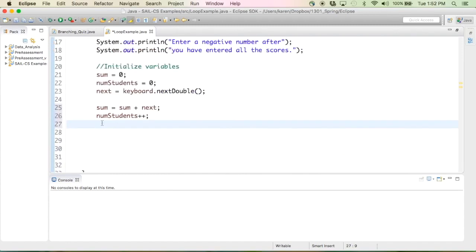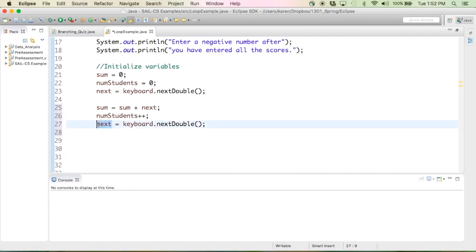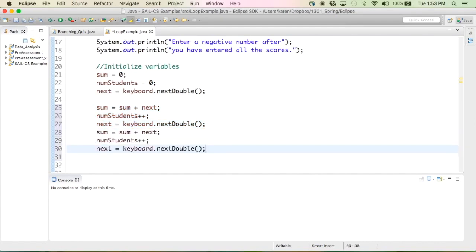So next we'd want them to enter another number. So we would say something like next equals keyboard.nextDouble. Let's say that now the user entered 85 into this next variable. Well, what we would want to do is repeat these steps, right? We would want to add 85 to the total sum, increment the number of students, and then get the next value. You can see here that I'm tempted to just copy and paste this to get the next number, right?